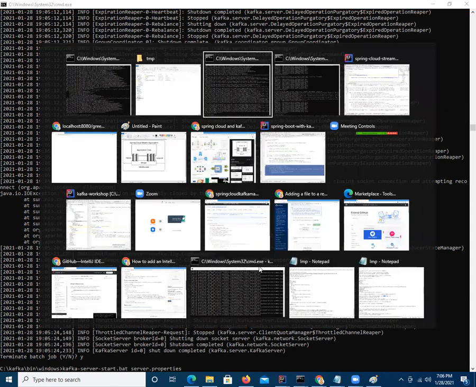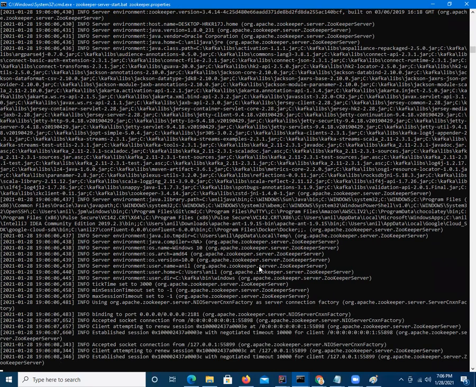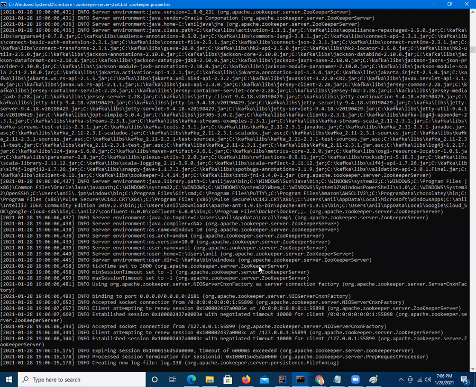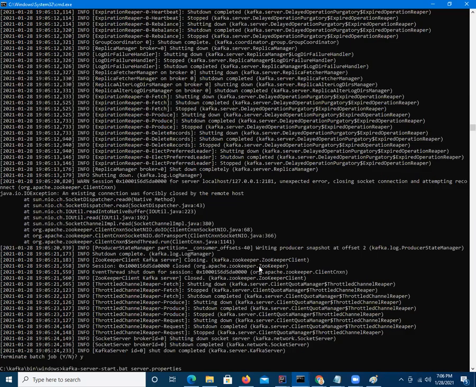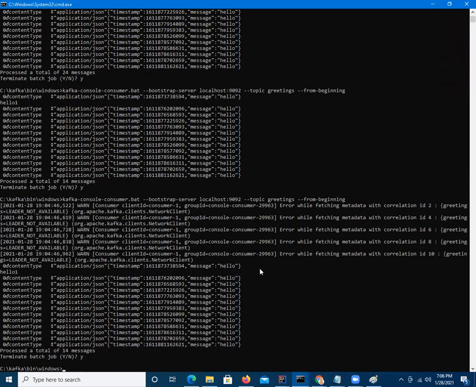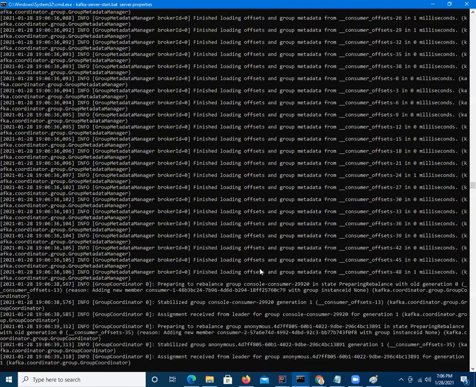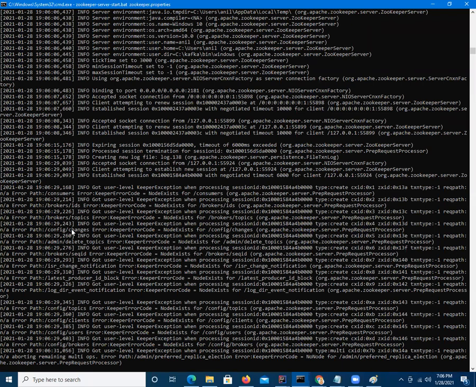Always keep in mind that we start Zookeeper first. Zookeeper is started. In this episode, I'm not going to discuss how to install Kafka locally, because I already discussed this in previous episodes. I'm going to start my Kafka server. Then I'm going to start my listener for topic greetings. Observe this, nothing is there right now. The Kafka server is started.